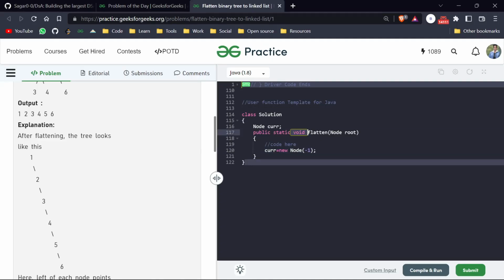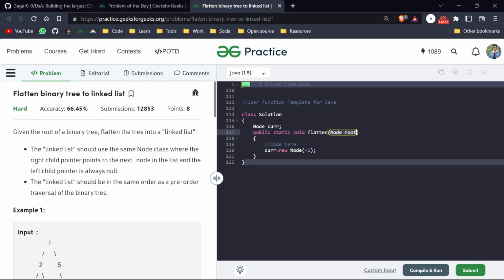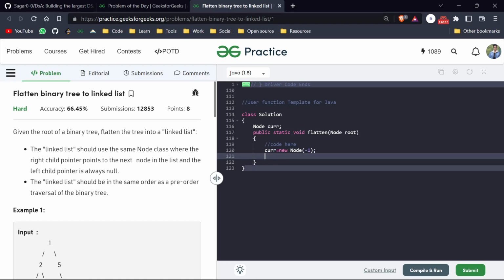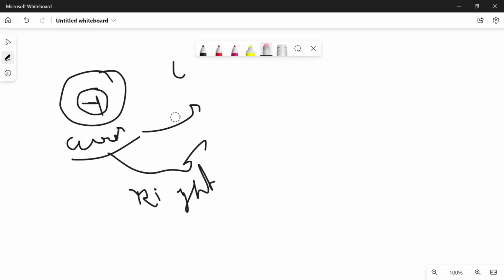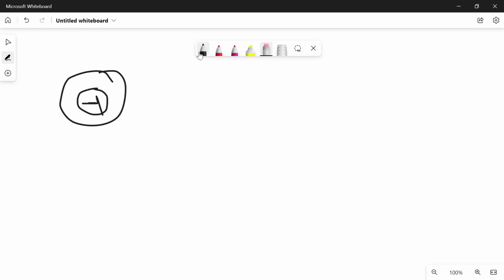We have a void function, so it will just check our root, whether after root there is a valid linked list or not. So current equal to new node. We just initialized our current with -1. So here is our current. So this is our current.